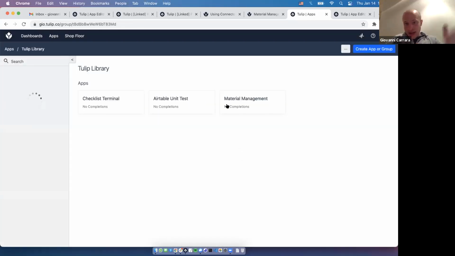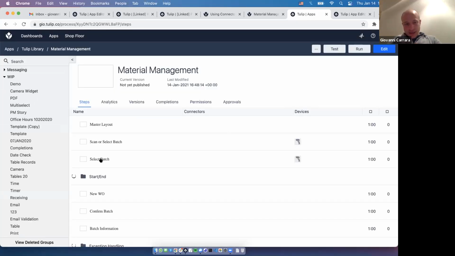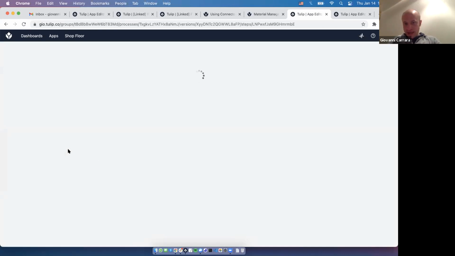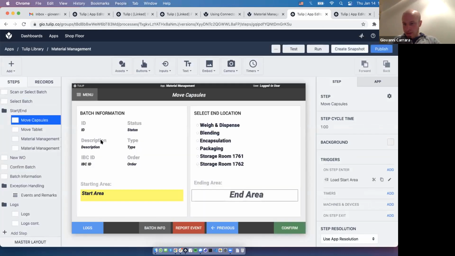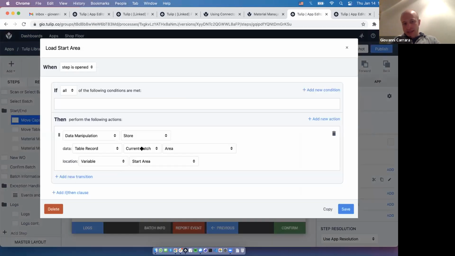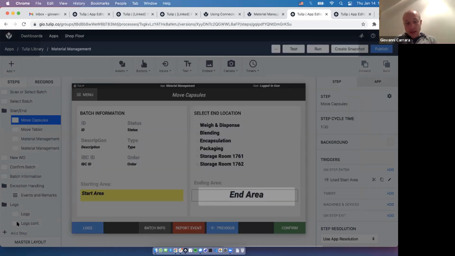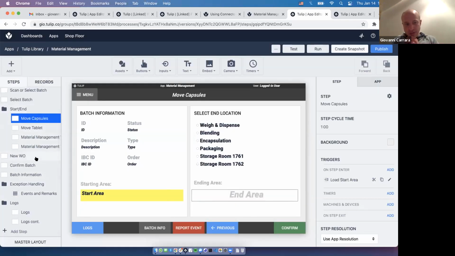These are built by an internal team within Tulip, so it's really good to come in here and see how they do various things. They're storing a table record in a variable, whatever it is. It's just a good learning resource.